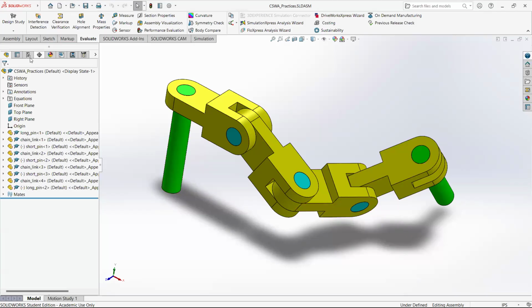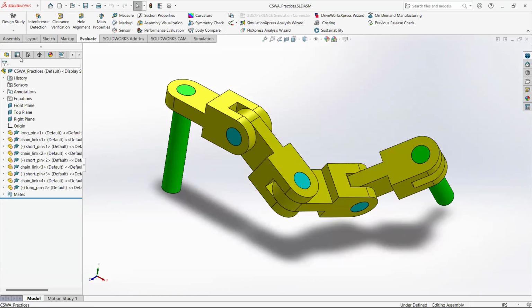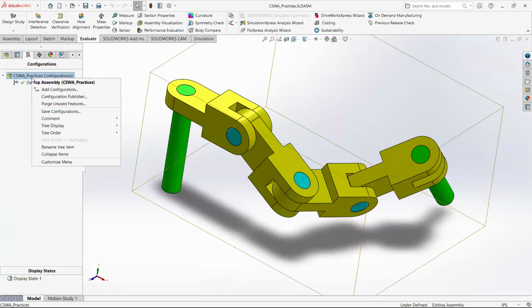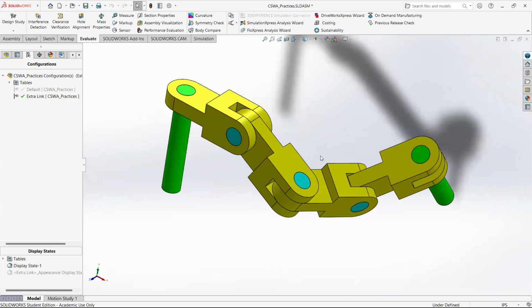So again, if we come over here to our feature manager area and the tabs up on the top, we've got configuration manager. And right now we've only got the one default configuration. So I'm going to go ahead and add a configuration to this, and I'm going to call it extra link because ultimately I'm going to add an extra one of these yellow links in. So we'll call it extra link. So now I've got a configuration.